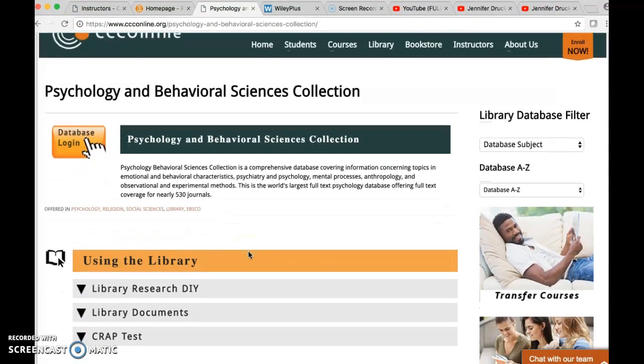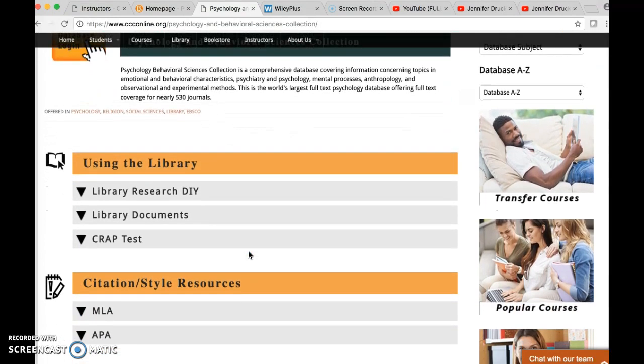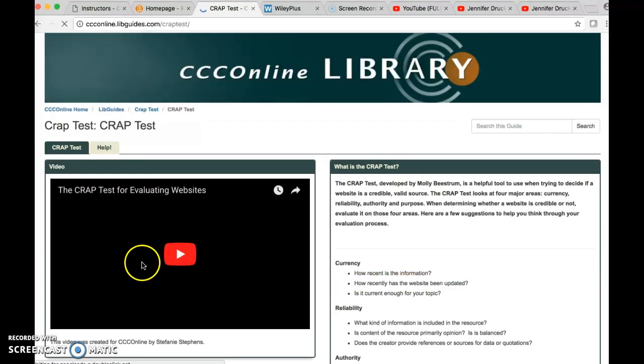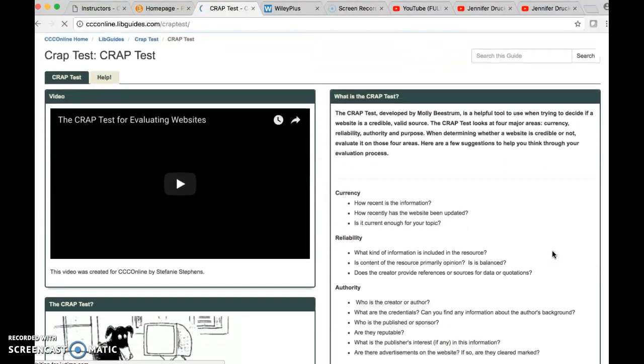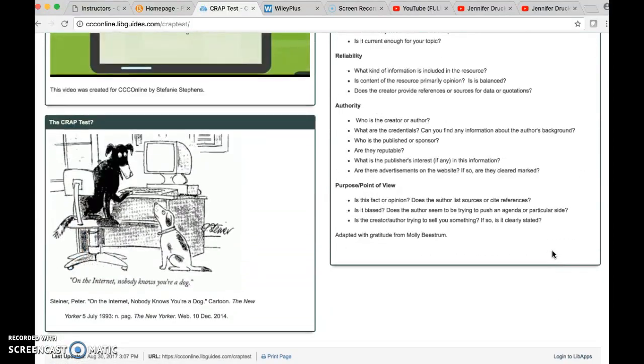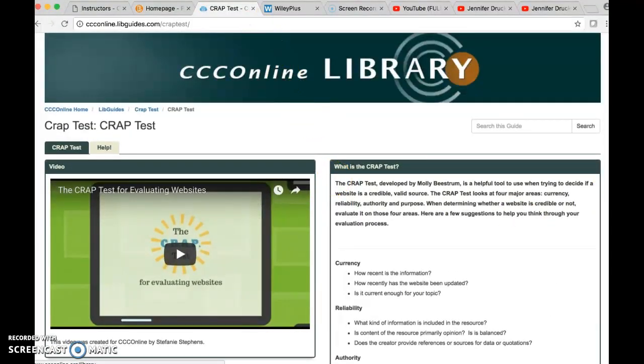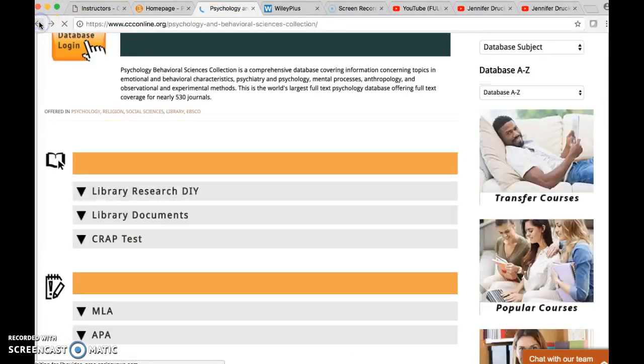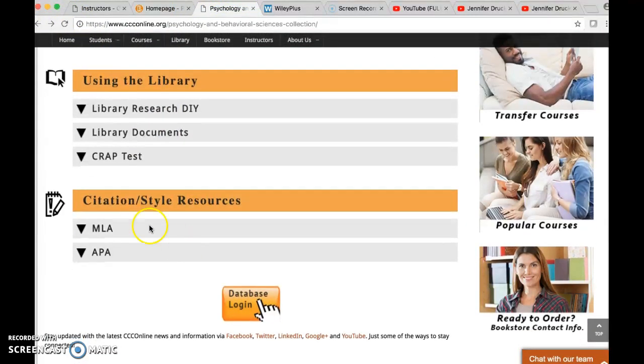Brings you to the main page where you have lots of information, tutorials on how to use the library to do research, what documents you can access, the type of testing you can do to see if websites are valid, which we will learn about later. Let's go back. And how to use citations. We will only be using citations in the APA format for this class. You can click that later. For now, let's just go straight into the database.